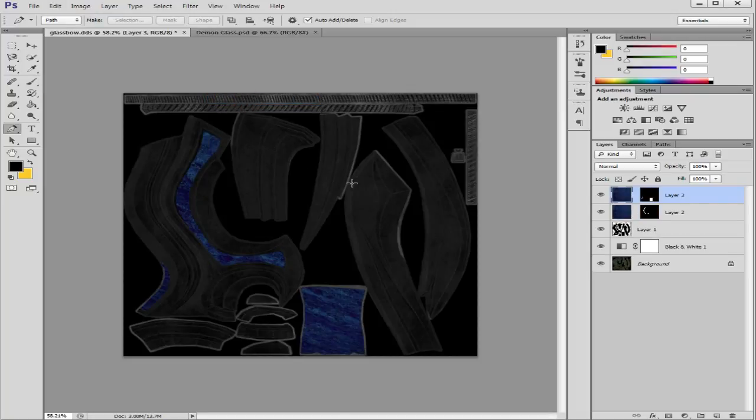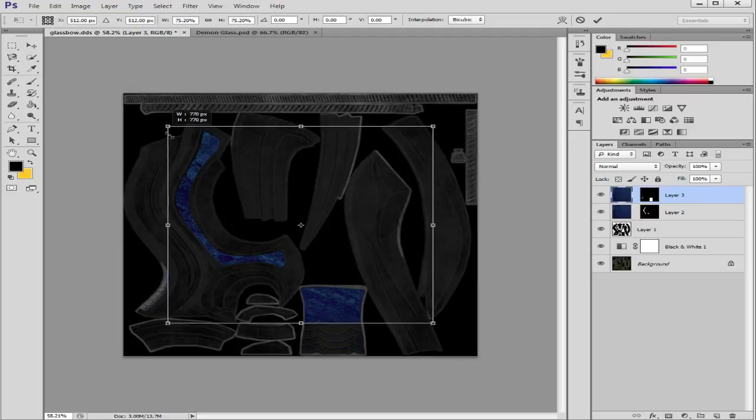Now, what I want to do is with these pieces, because they're smaller, that's okay, but I'm going to hold Control, click T, then I'm going to hold Alt, Shift, and then I'm going to shrink this down.